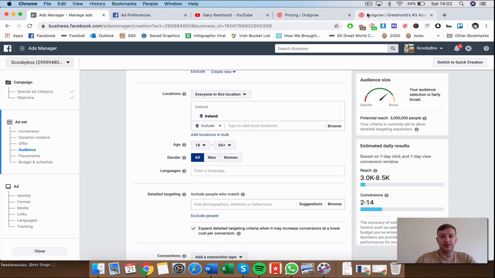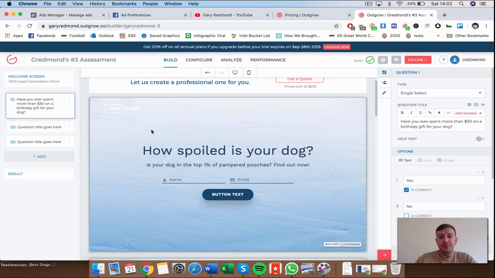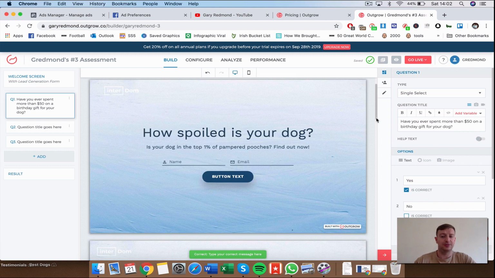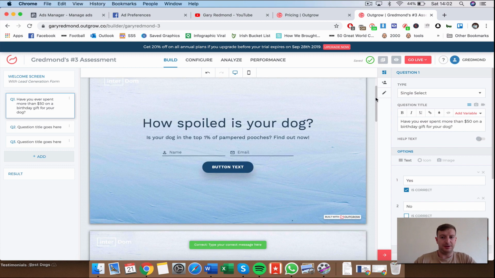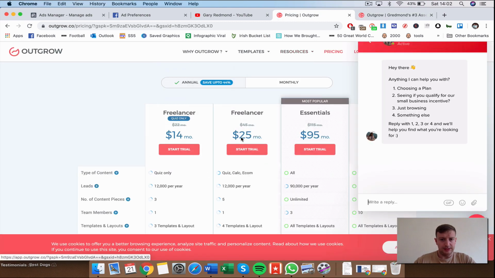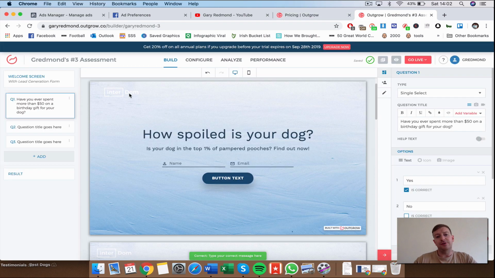And one of the tools you can use for this is called Outgrow, which is about $25 a month for the premium package. But you get a 7-day trial to play around with it. And I think they do a concession for small businesses too. There are some free tools available too, but this is probably one of the best tools you can use because it has a multitude of different types of interactive content you can do. It's $25 a month or $14 a month for quiz only.